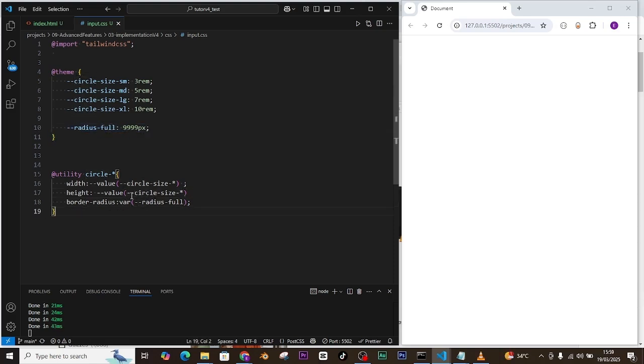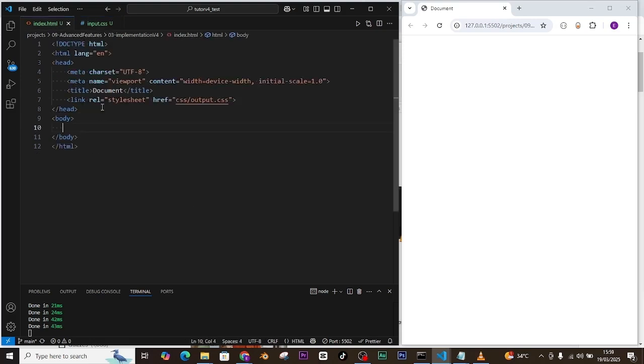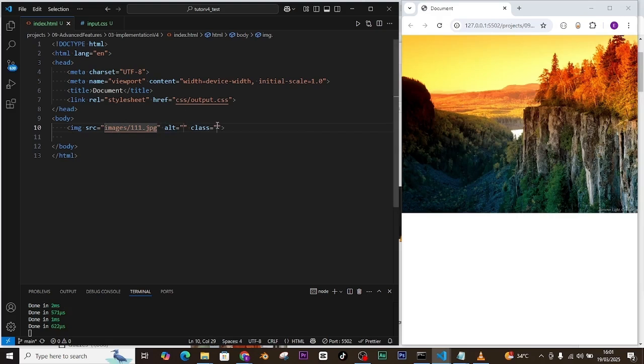So if you say circle sm in your element, it should create a width of 3 rem, a height of 3 rem, and then change the rounded to full, which is this border radius. So let's do that here. I'm going to apply it to an image, img, and the source will be images. I have a file there that is called 111.jpg, this file, and then also I'm going to put the class, which is circle, and I'm just going to use circle lg.